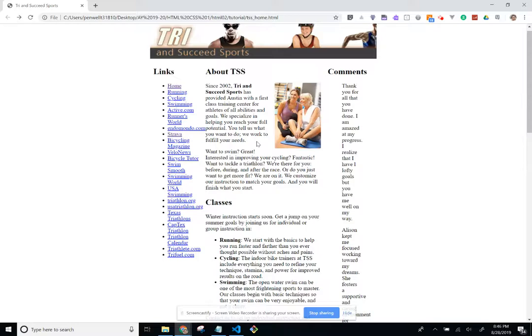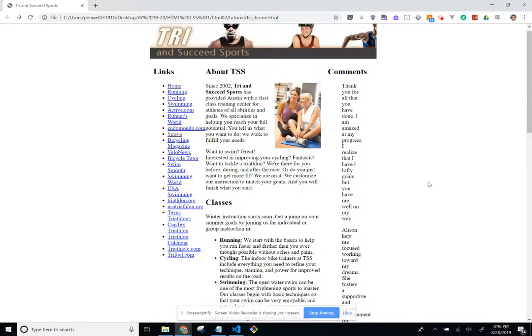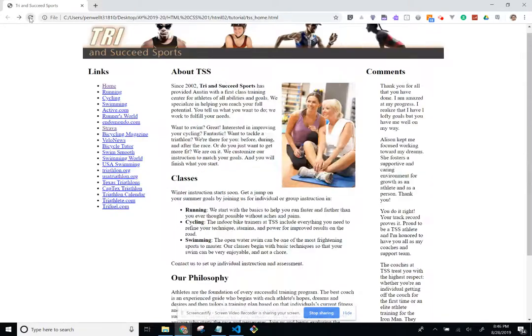Okay, so let's go back and undo that so you can see the difference. Control Z will undo what you just did. Control S will save it. I hit Alt Tab to just go back and forth between tabs quickly and refresh it. And the width of this is what it was originally.